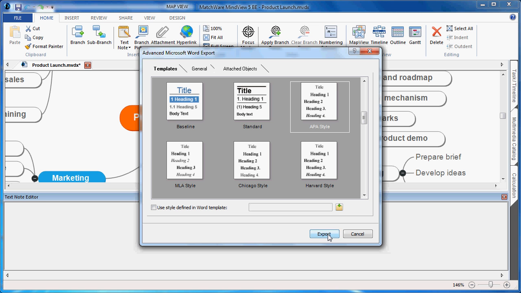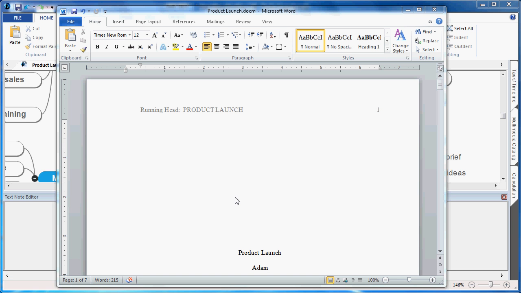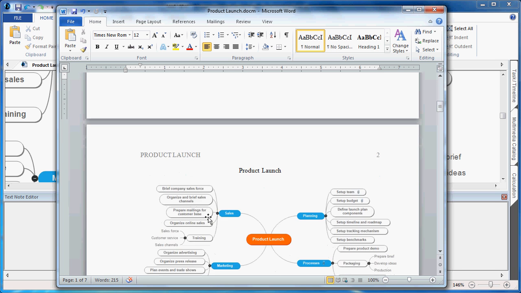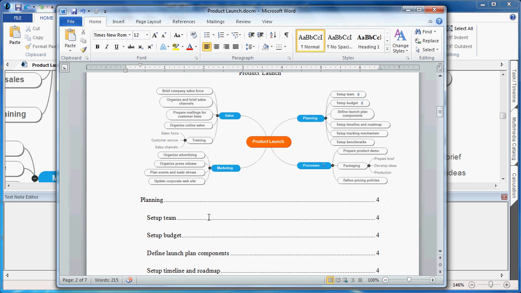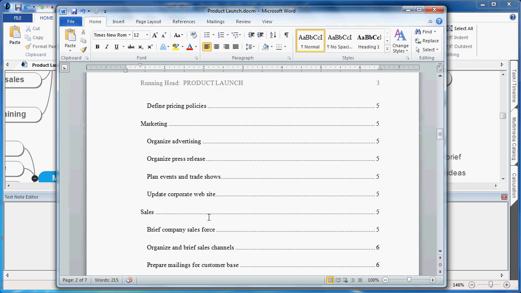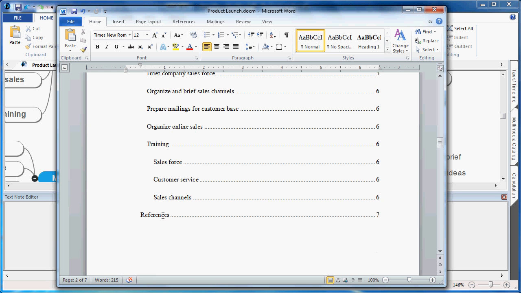I'll simply hit Export. As you can see, MindView has not only created the document, it has even created the unique heading style relative to APA format with the running head, the title, author, and subject, an overview of the mind map, the table of contents, and as you can see, it's even created a unique references link.